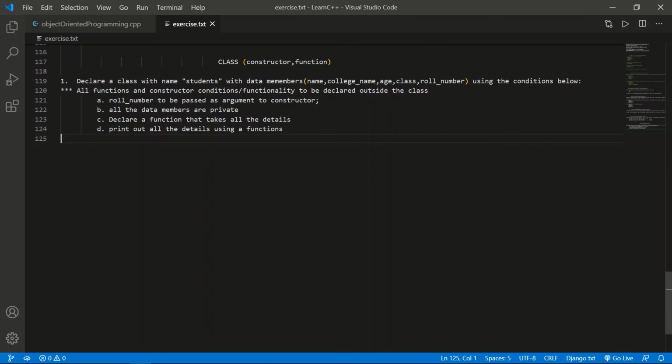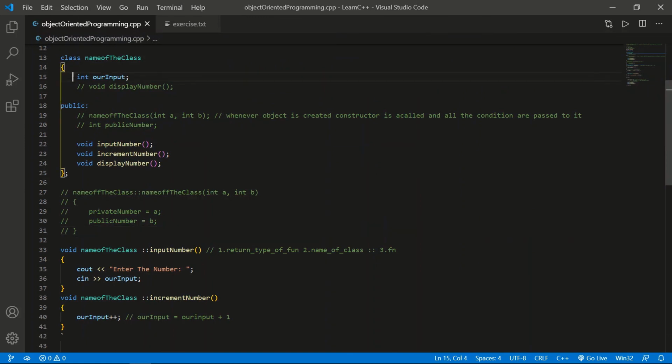So this is the exercise for class using constructor and function. There will be a lot more. So this is the first problem you have to do. You have to declare a class with name, students, which has data members. Data members are of these types, like using the int, string and all that. These are the data members.